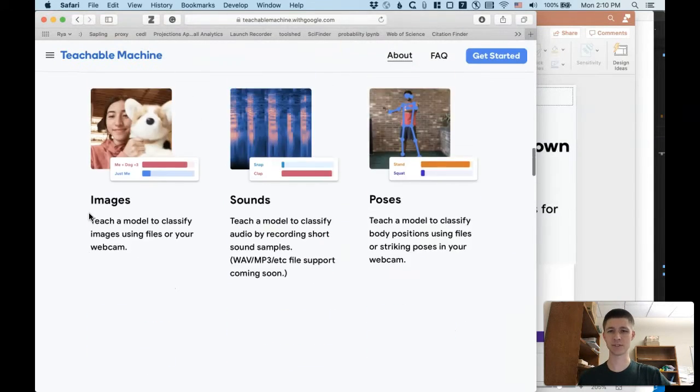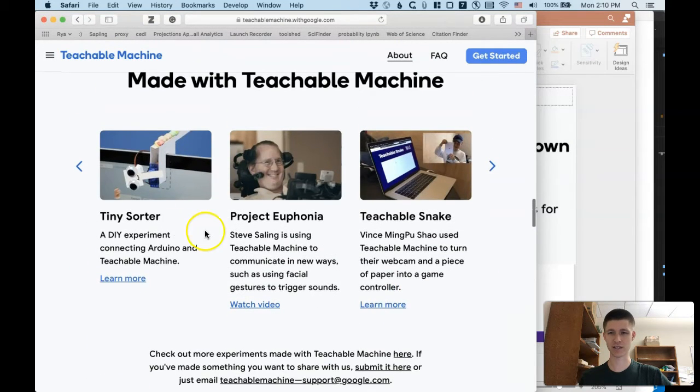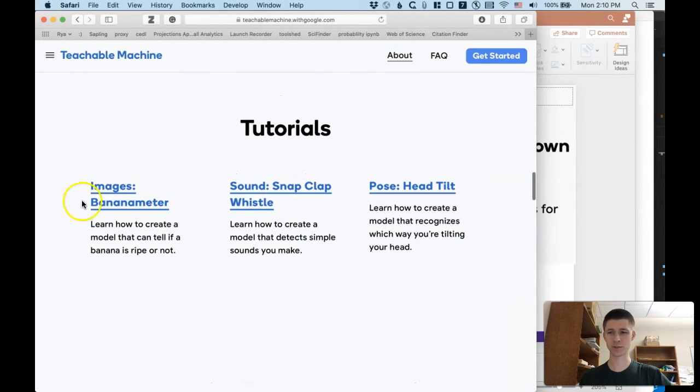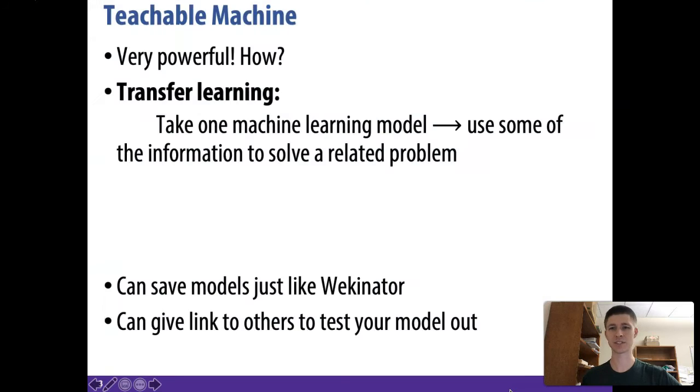There are some nice examples down here at the bottom of different things made with Teachable Machine. So you can classify how ripe a banana is. You can classify sounds, snap, whistle, or clap, head tilt, so tilt to the right, tilt to the left, or neutral. These are all some of the things we can do with Teachable Machine. These are really interesting options. It's very, very powerful.